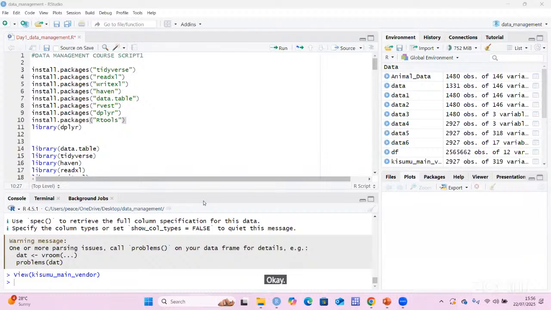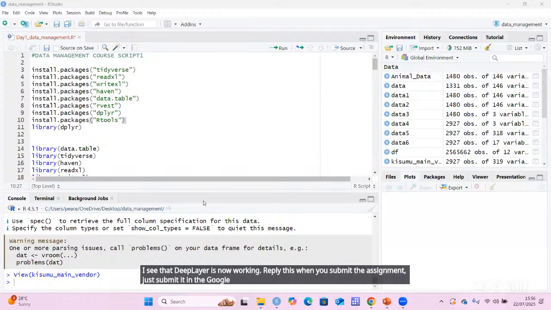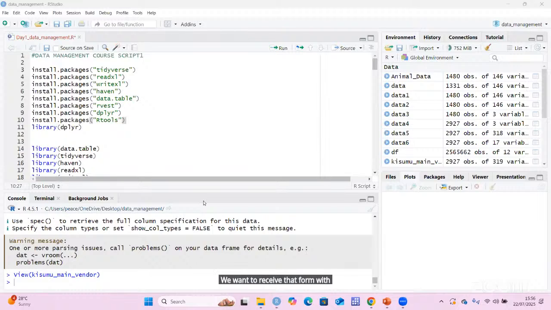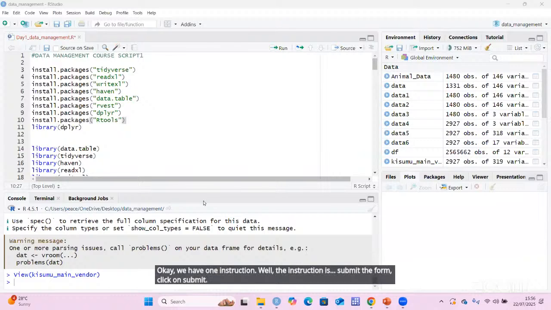Please access the Google Drive. I see that dplyr is now working. Please, when you submit the assignment, just submit it in the Google form because we want to receive that form with answers. Okay, we have one instruction. Well, the instruction is submit the form. Click on submit and submit the form.